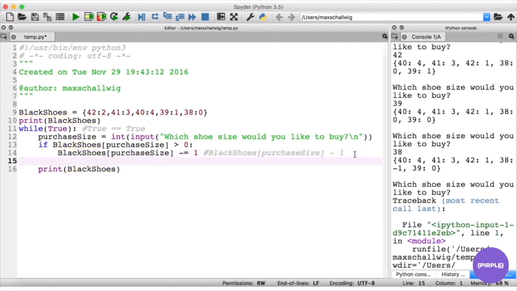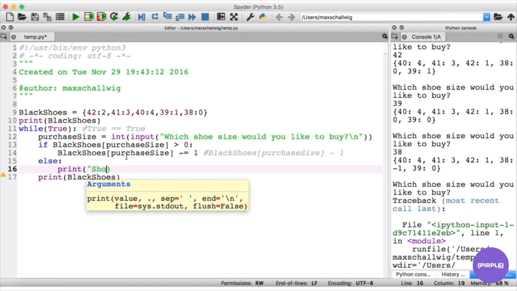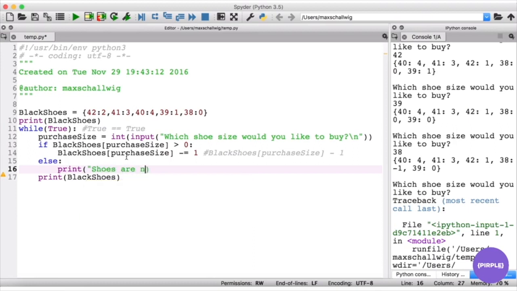Now what happens if we don't have it in stock? So else, so if it's not greater than 0, let's just tell the user, I'm sorry, but we don't have those shoes in stock anymore. So if we don't have any of these shoes in stock anymore, for example, we don't have any shoes of size 38, let's print to the user, shoes are no longer in stock.